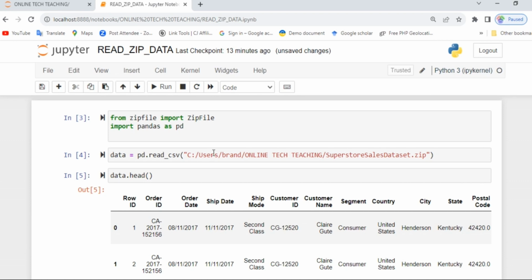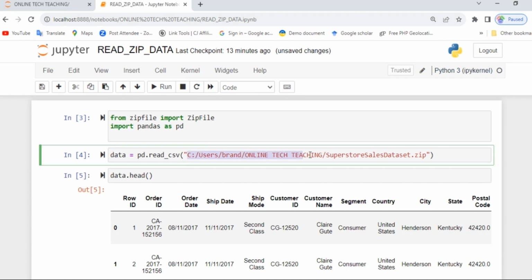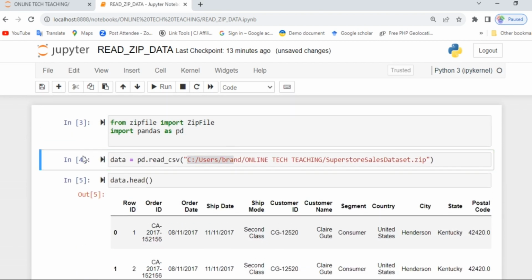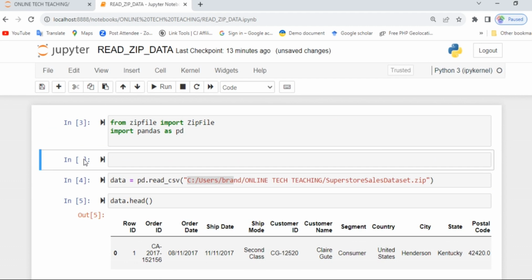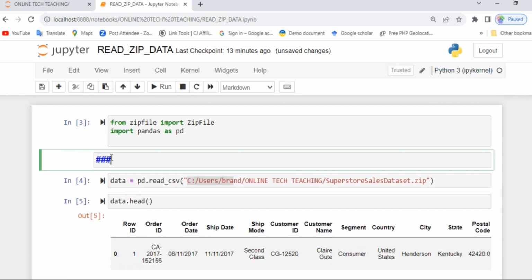Now, what if we don't want to write all this lengthy code? It's too much. I can come up here and say method 1.